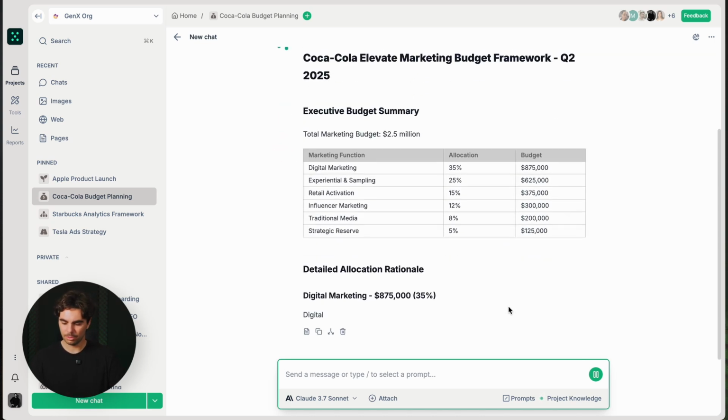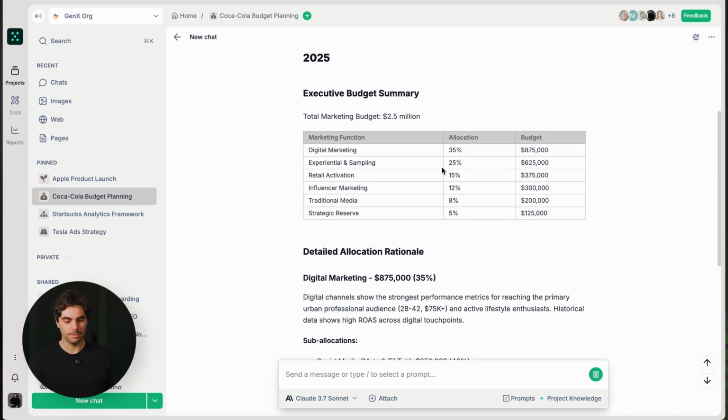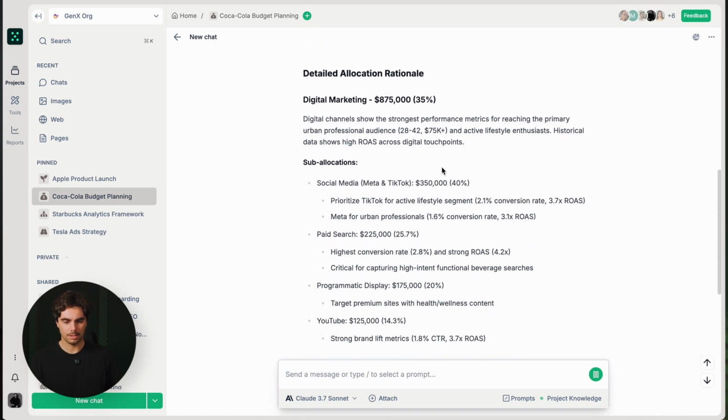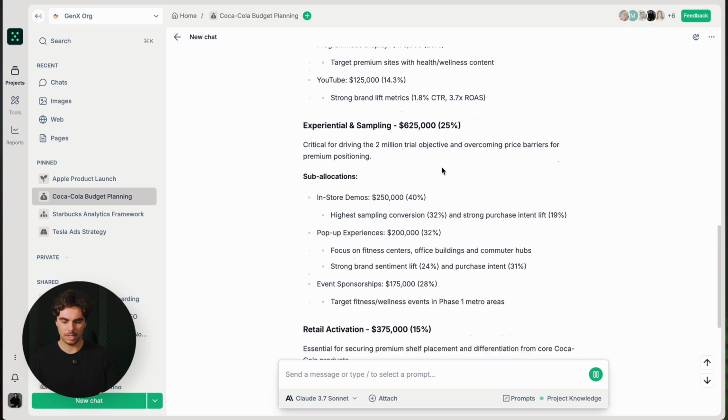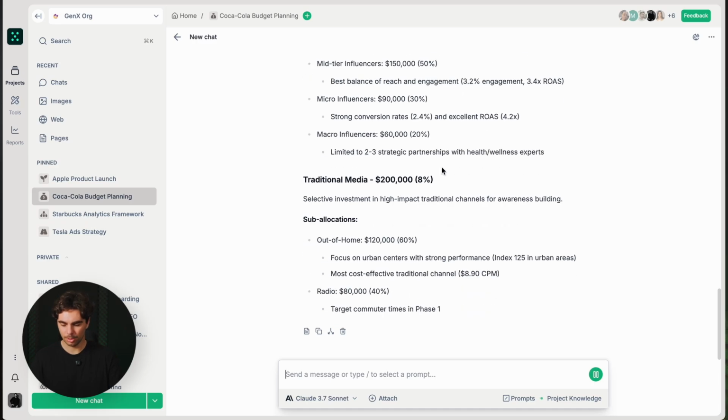So we have the budget being created. It's showing how we should split and allocate in the various different ways. And it will go into a detailed rationale about everything you'll do: influencer marketing, traditional media, and some other things. And it's also giving all the timelines. So I'll just wait for this prompt to finish.